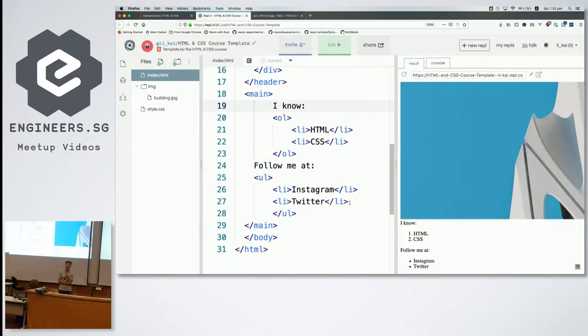So we've added lists, and we kind of told visitors to follow us on Instagram, Twitter, and all our social media platforms, but it's kind of hard for them to actually do so because we haven't added any links to the social media platforms, right? So the next step, we're going to be adding links. On the web, they're referred to as anchor links.